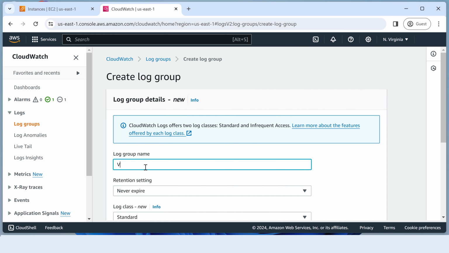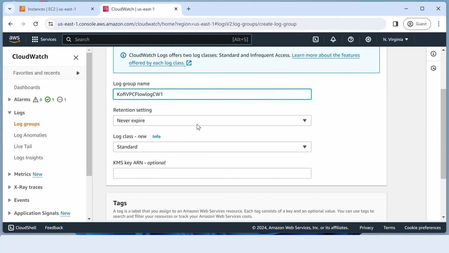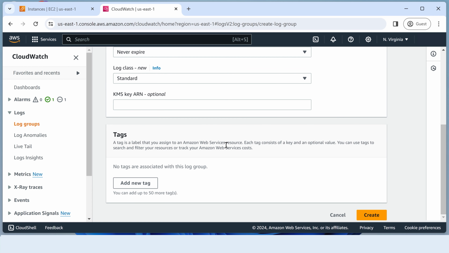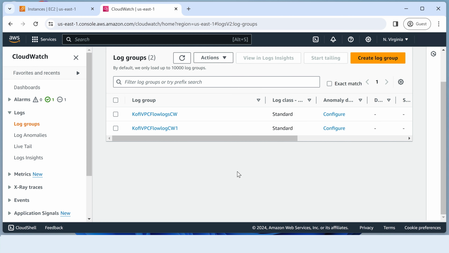I'll name this one Kofi VPC Flow Log, and I'll use CW to indicate CloudWatch, and I'll add one to distinguish it from the one that exists already. That's all you need to do here, and simply click on Create, and that will create your log group. Once that is created, you can then go back to your VPC and set this up.